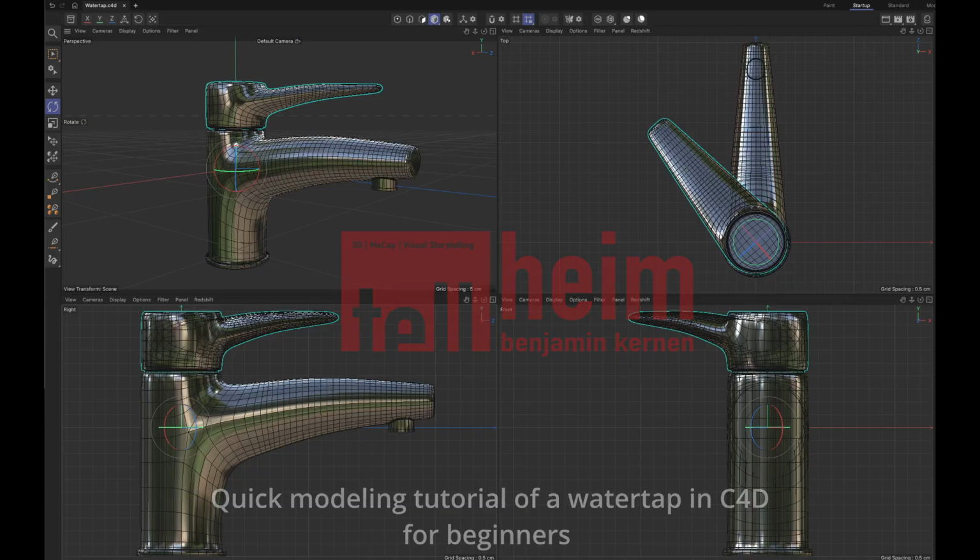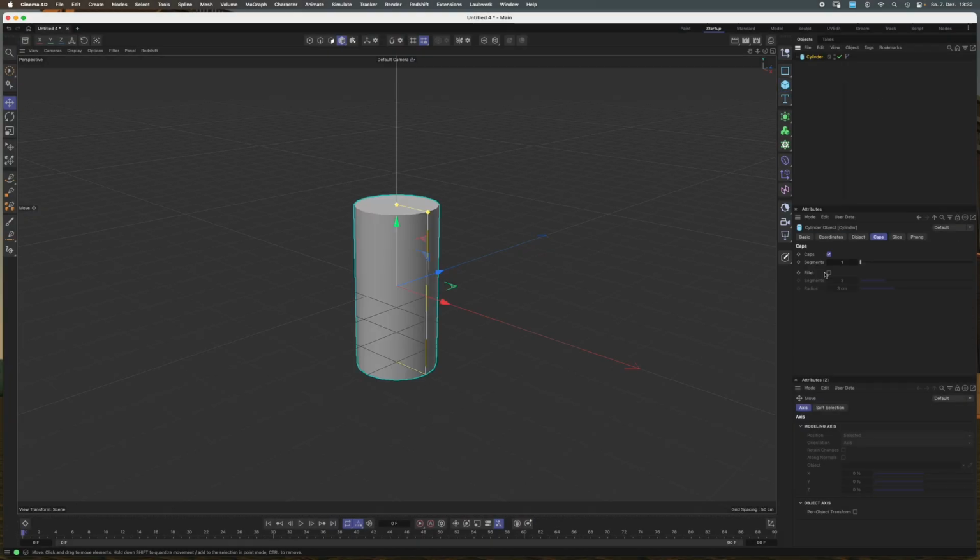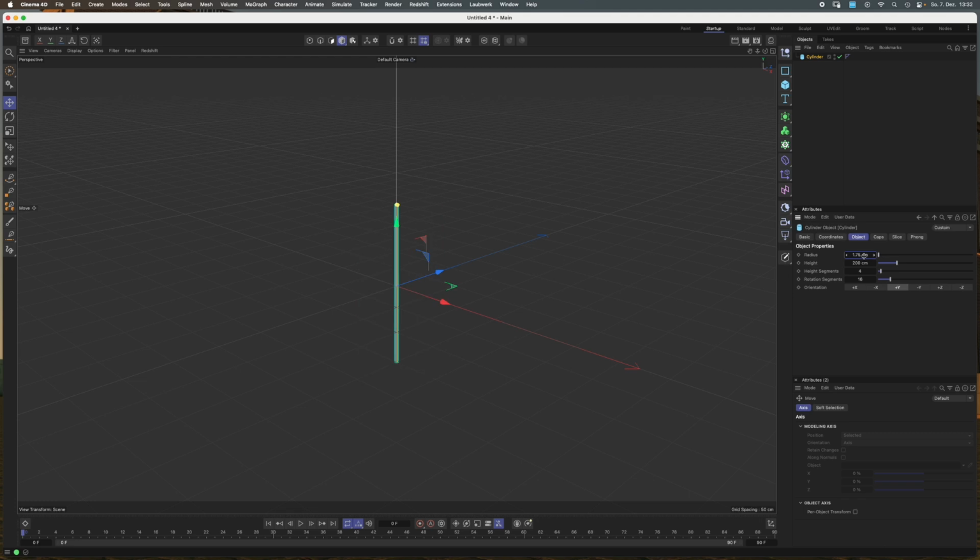Let's just jump in. We start with a cylinder. We go to the attributes manager, we give it 1.75 centimeters in a radius, about 10 in a height, one segment only in the height segments, and just 8 segments in a rotation. We don't need any caps for this moment.